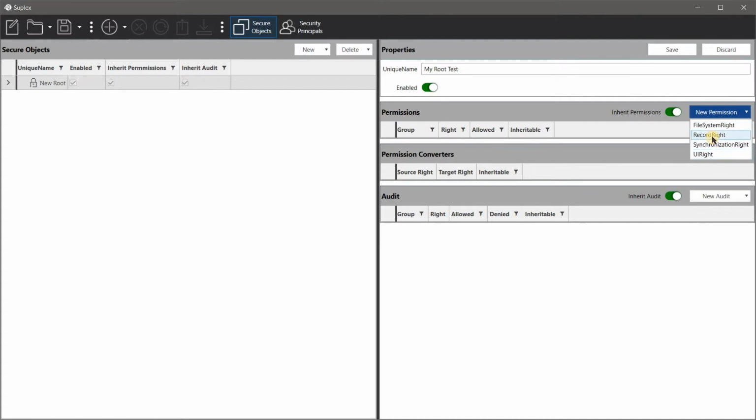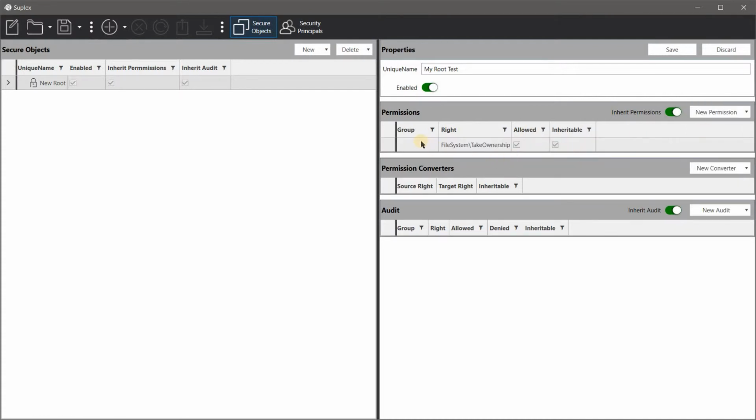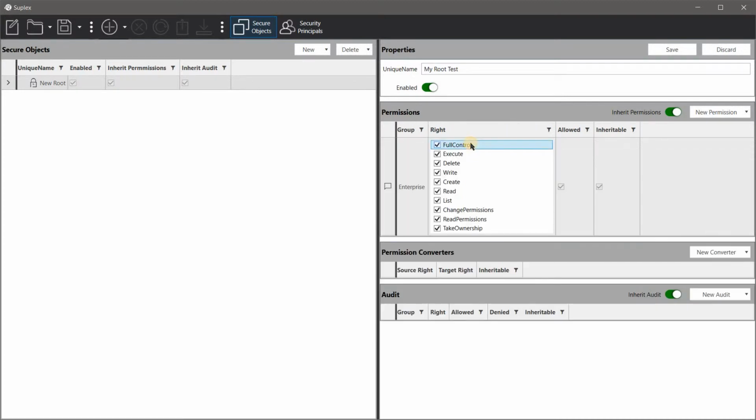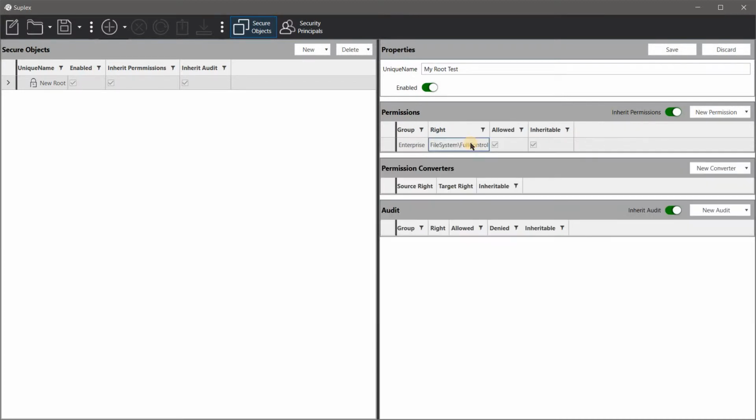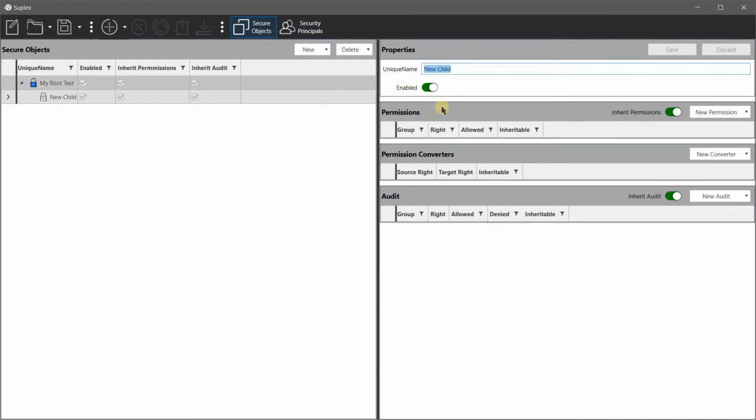So let's start off by adding, say, a file system right. Here's the groups that we created before. So we'll say the Enterprise group gets full control. Done with that. And that's all we need to do for creating a root. Click Save. Then we can create a child of that root, for instance.